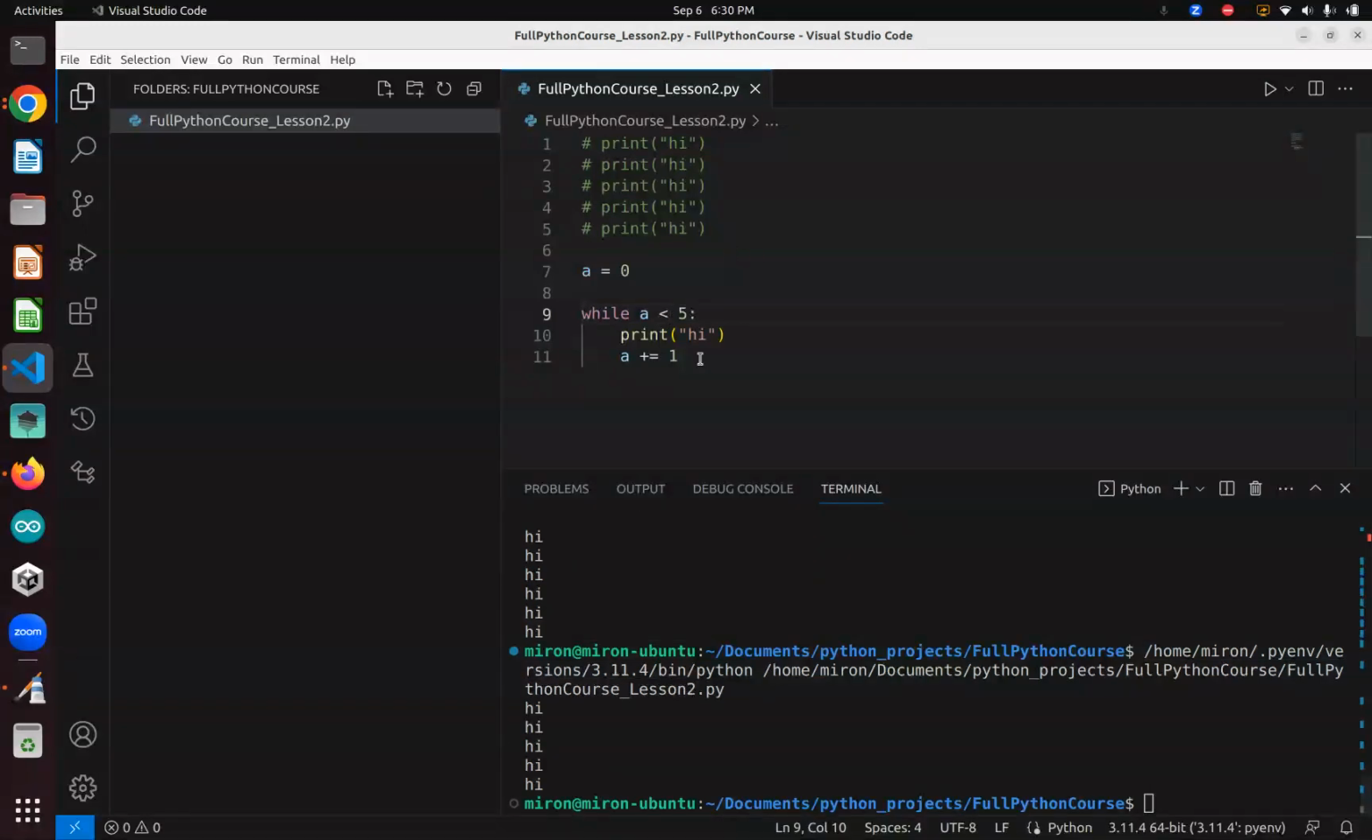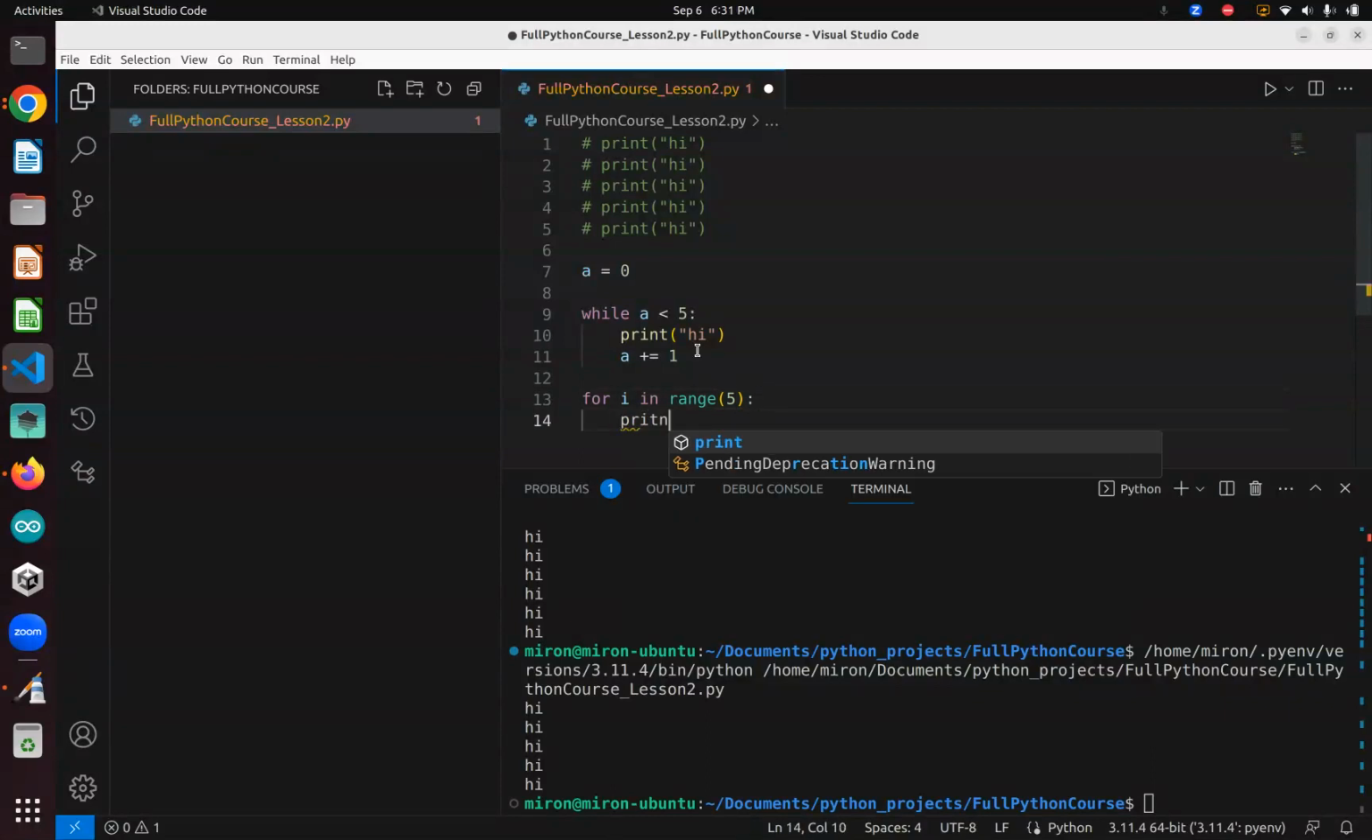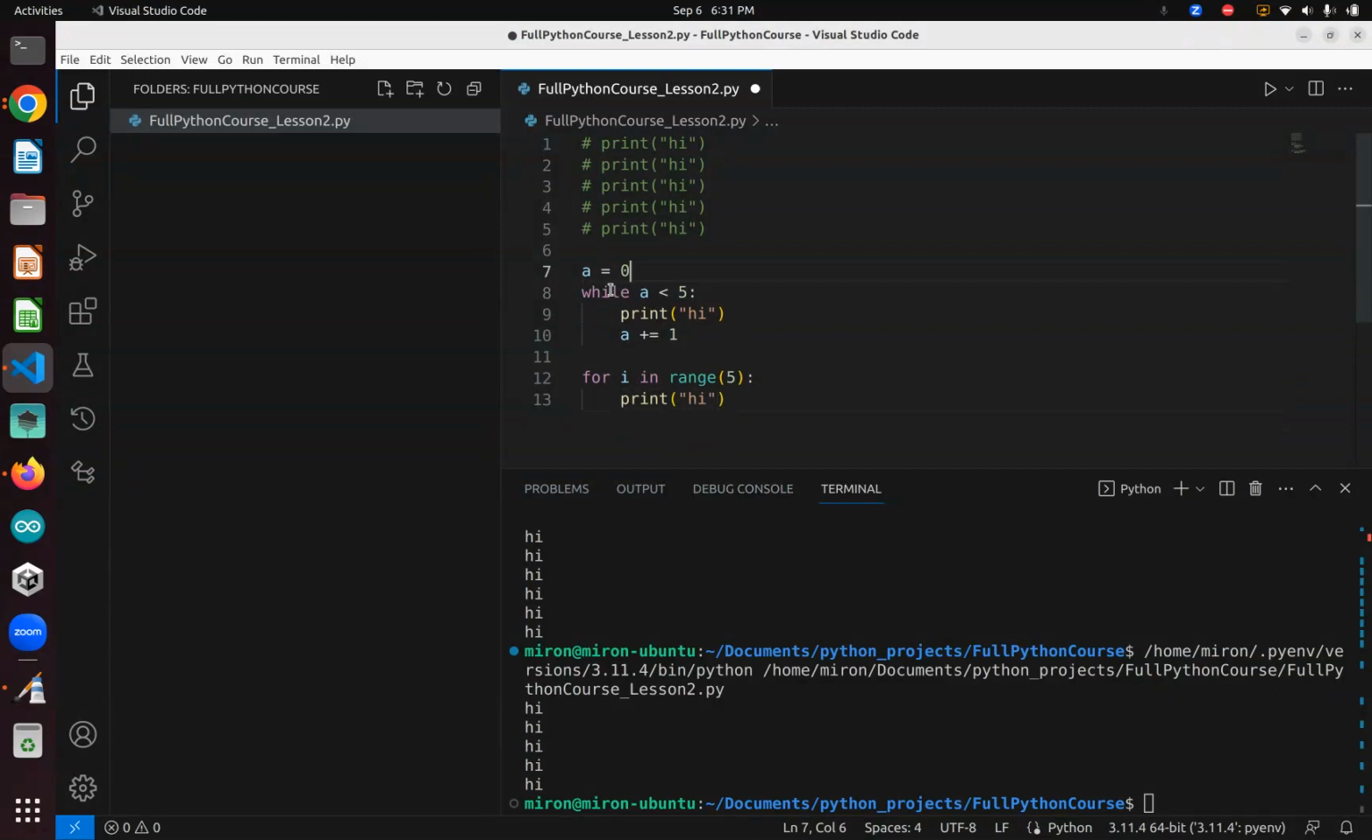Now, this does the same thing as we did with the for loop, like this. For I in range, like 5 again. Print hi. So these are 2 same things. This a equals 0 goes with the while, so we'll just put it right on top.